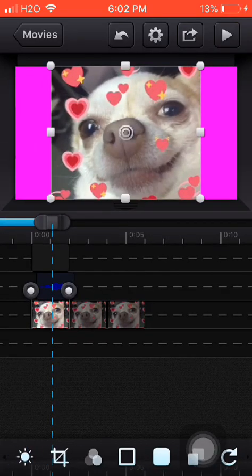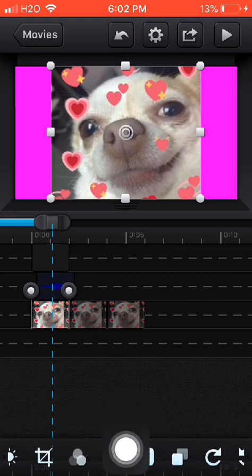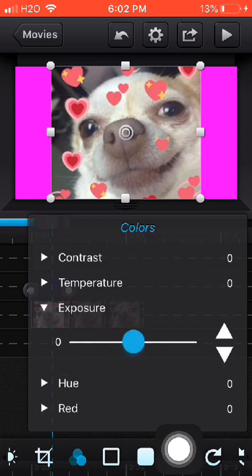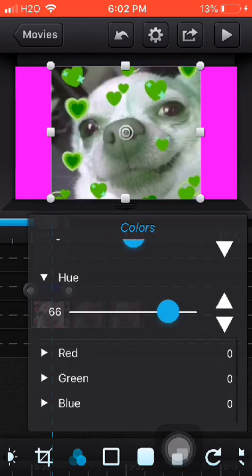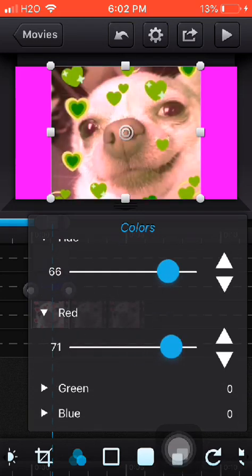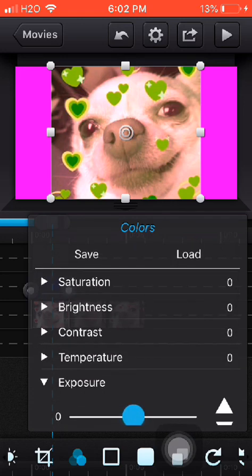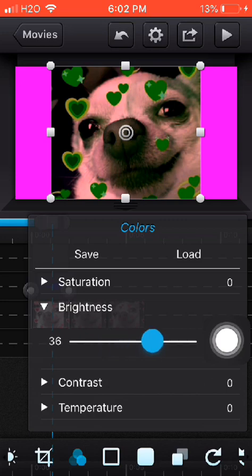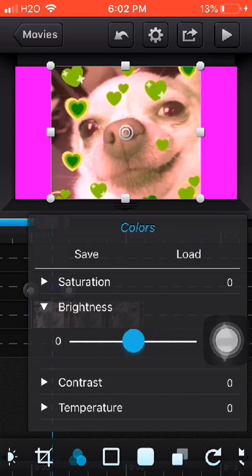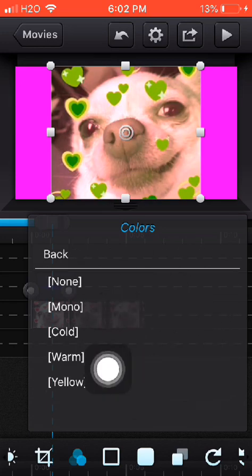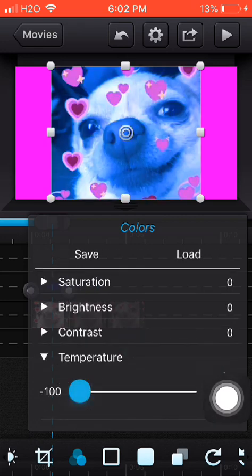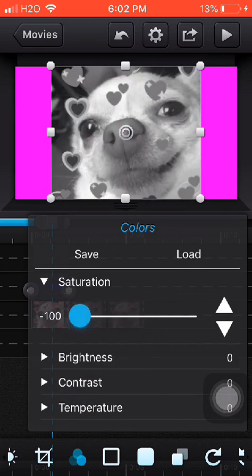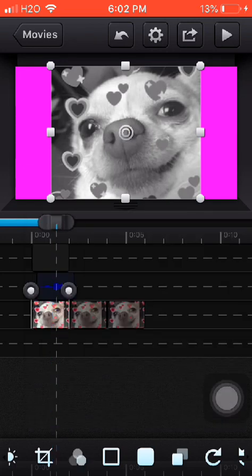Then right here, you'll see whatever that is. Click on it. That's just to add colors and stuff, like green. And then right next you'll see load. That automatically has colors they made for you. Like gold. I would use Momo most of the time, it just makes it automatically gray.